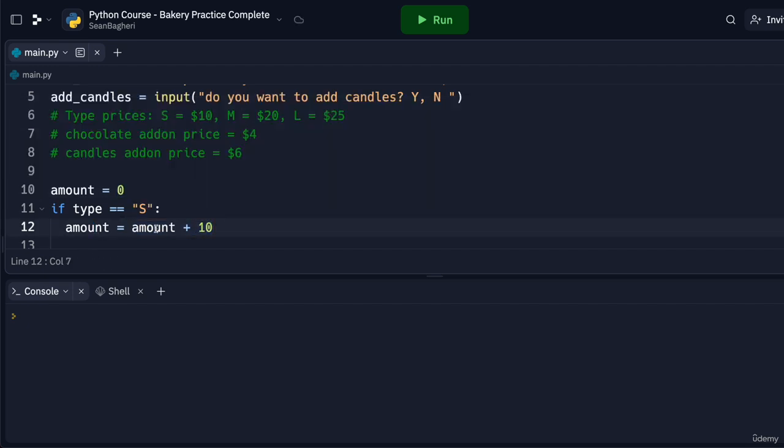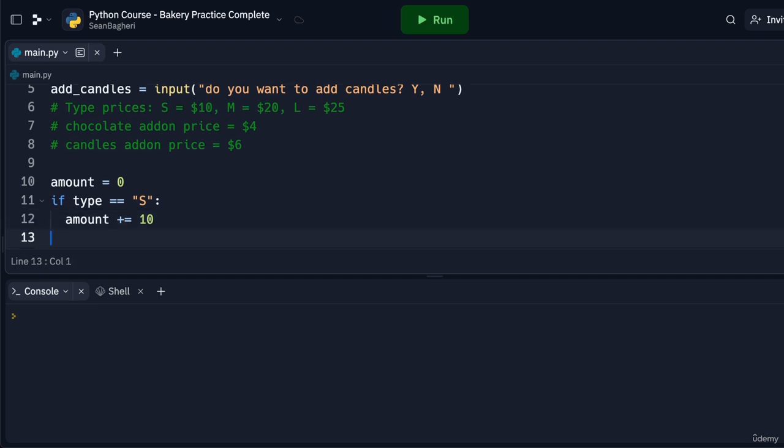But another way for you to actually do this is you can use an operator. So instead of just typing this down, amount equals amount plus 10, what you can do is say amount plus equals 10. So that's pretty much exactly the same as the previous code. Essentially it does the same thing, it just makes it shorter and cleaner, right? We use the operator, we say take the original amount and add 10 to it. Very simple. All right, so the next one, we're going to use an elif statement.